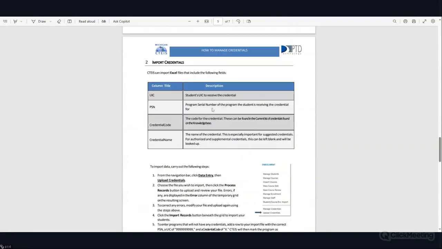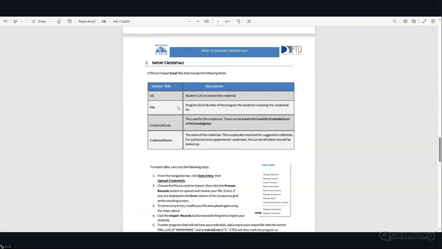And then here, this is if you want to import your credentials. Just like with the minimal import that I discussed earlier, you can create an Excel file with just the UIC, the PSN, the credential code, and the credential name. And you can import your credentials instead of putting them in manually if you choose to do that. So the process works the same as all other imports if you create your Excel file.